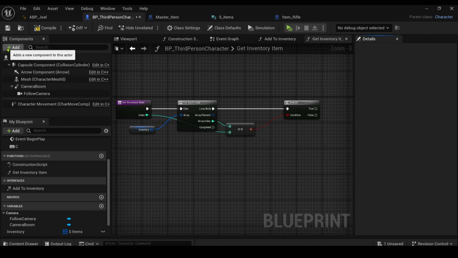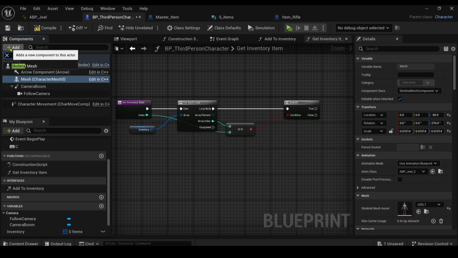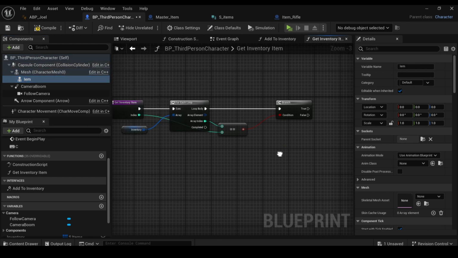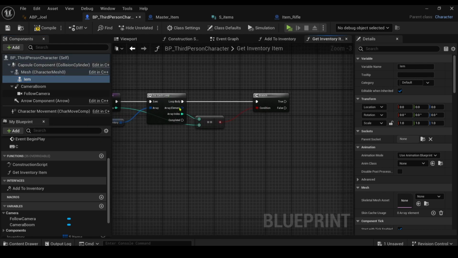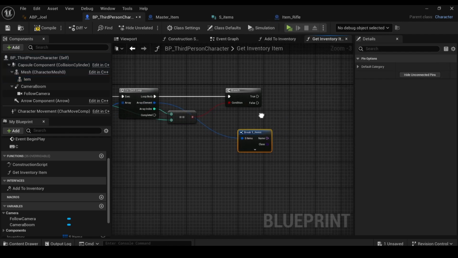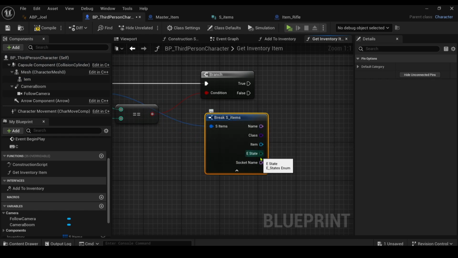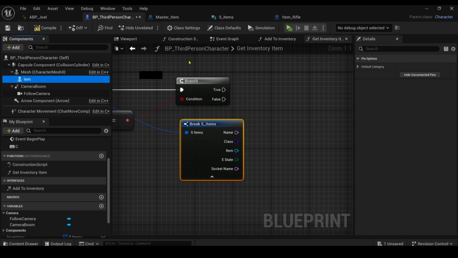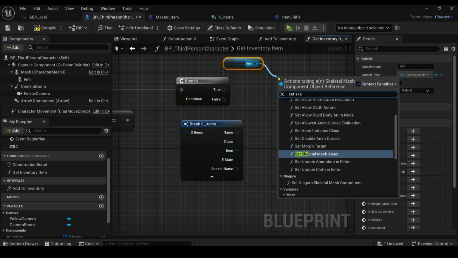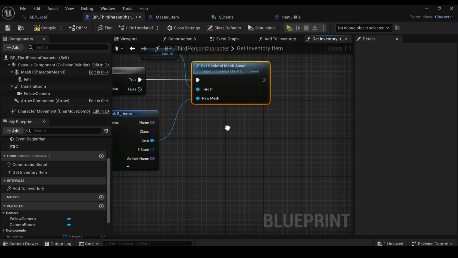We'll need to create, just click on the mesh, all right, and then add a new component, skeletal mesh. We'll just call it item. All right, cool. And we'll also need to come off the array element here, and we'll need to break S items, like so. And then what we'll have to do is get a reference to our item, and then we will set skeletal mesh asset. Item will go into new mesh. This needs plugged into here, of course.